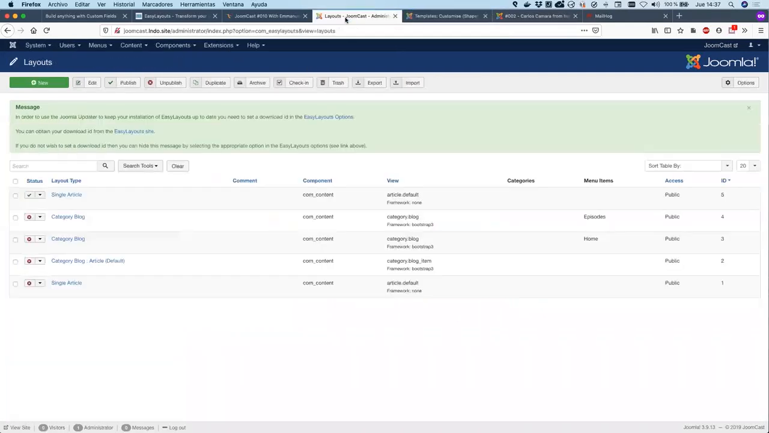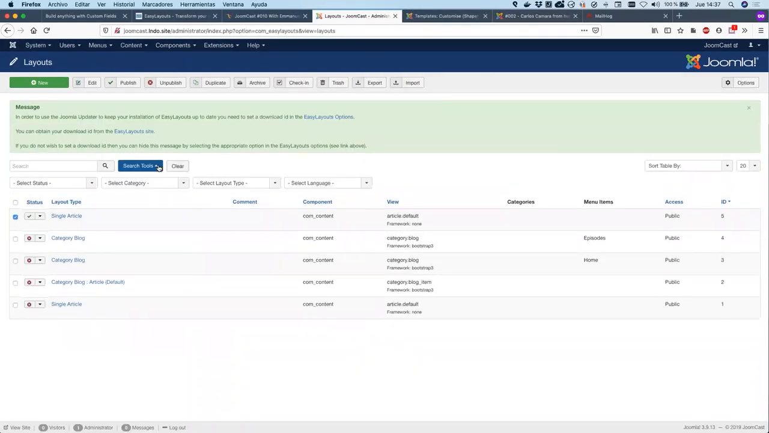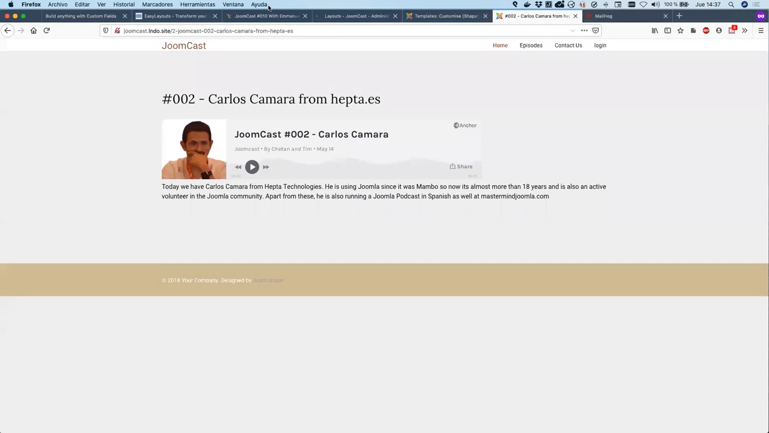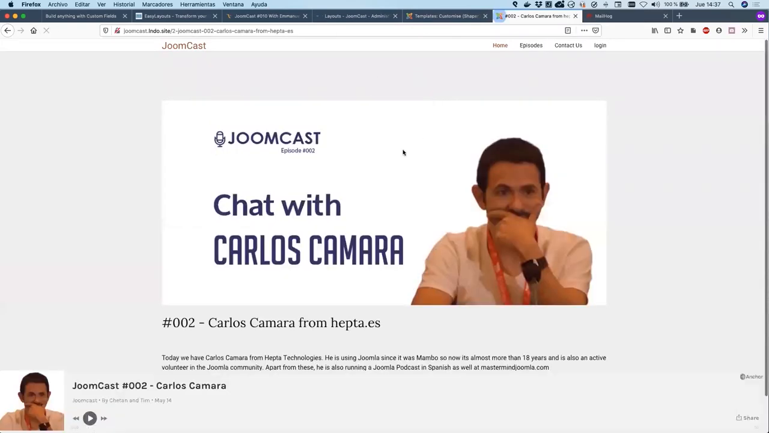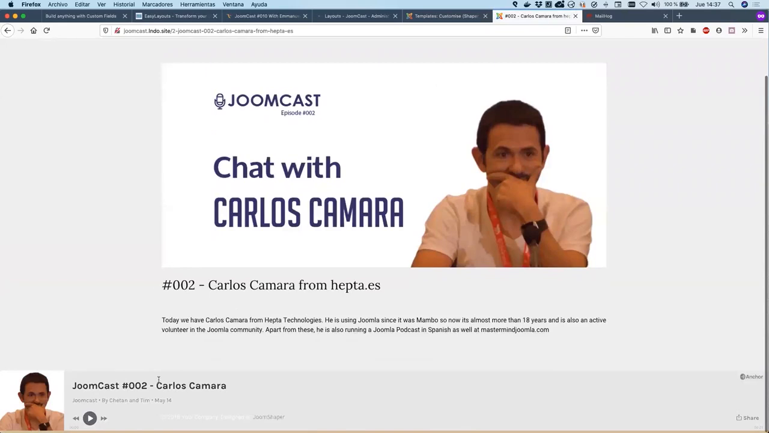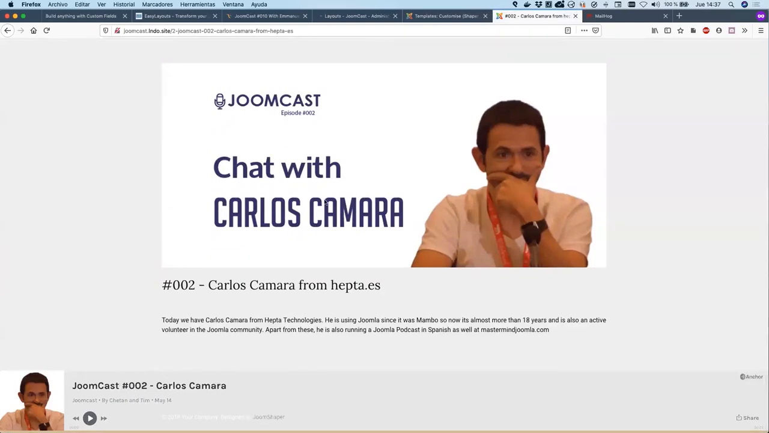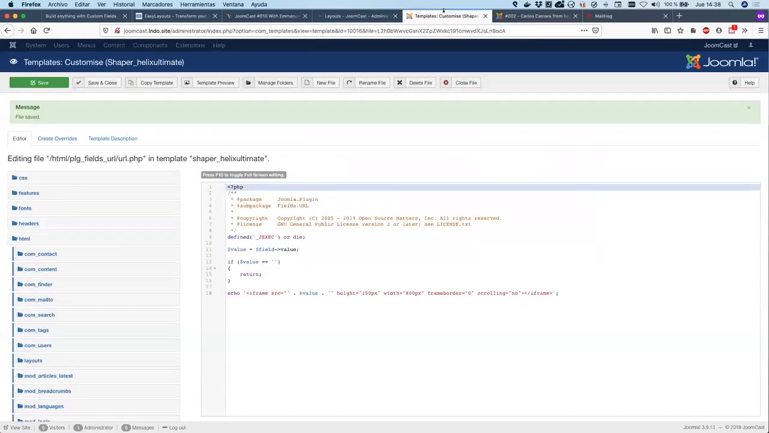Okay, so what did I build with this? As I was working on this, I thought it would be great to have a better demonstration. So I made this little thing to show you the power of easy layouts to use with your custom fields. My single article, the one I was working on before, that is completely prepared, looks like this, much better. We have the audio player here in the bottom, which makes a nice touch, especially for mobile, the big picture. We have the title and we have the description there.